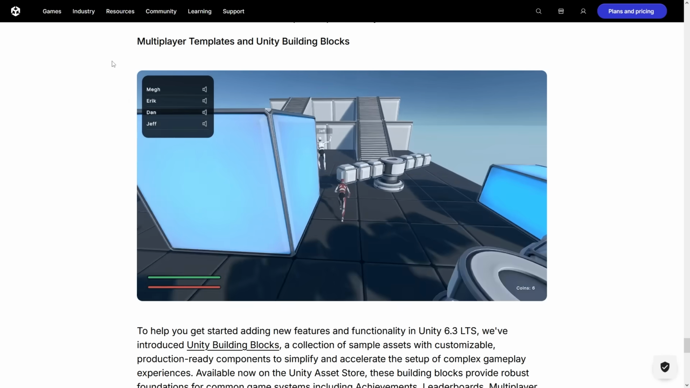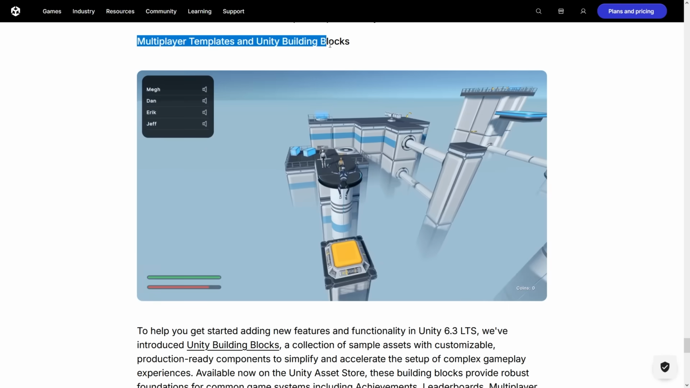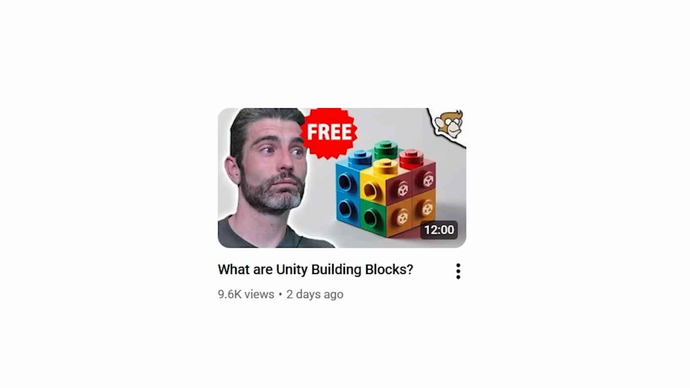Then on this version, they're also talking about multiplayer templates and Unity building blocks. When it comes to building blocks, I already covered them in detail in a previous video. They're basically a quick and easy way to get started using the various Unity gaming services. Literally just drag and drop and you can implement authentication, you can implement achievements, multiplayer and so on.